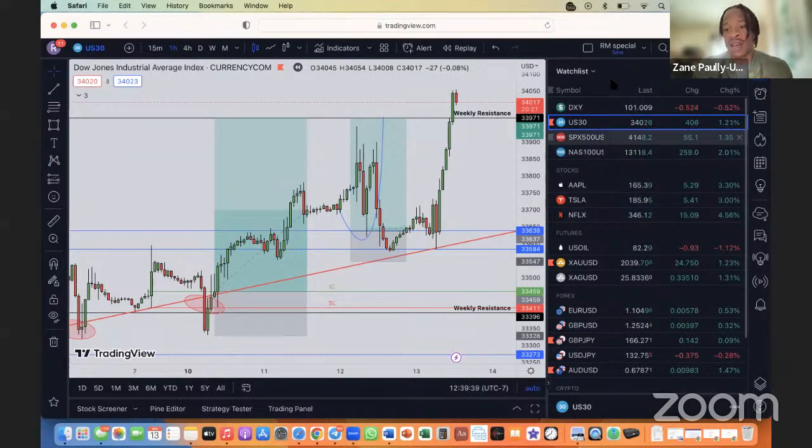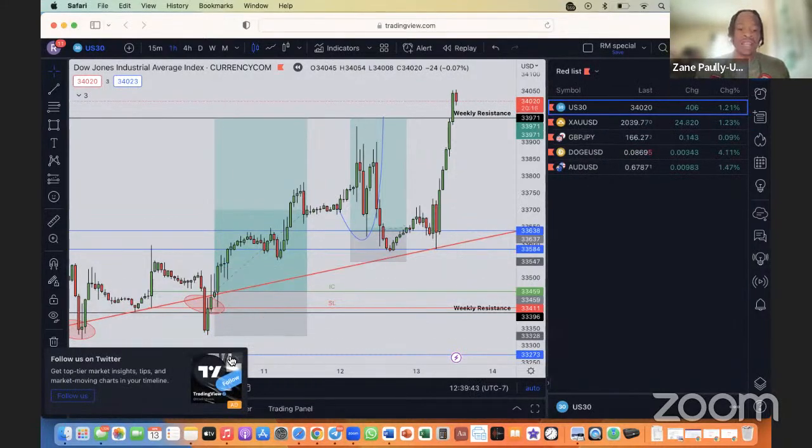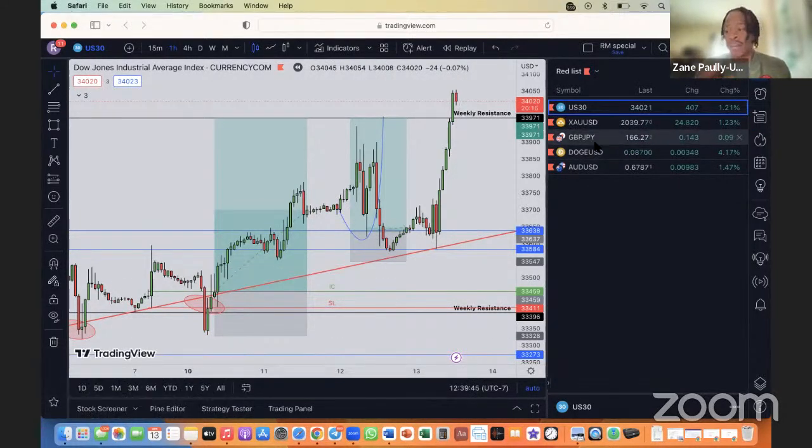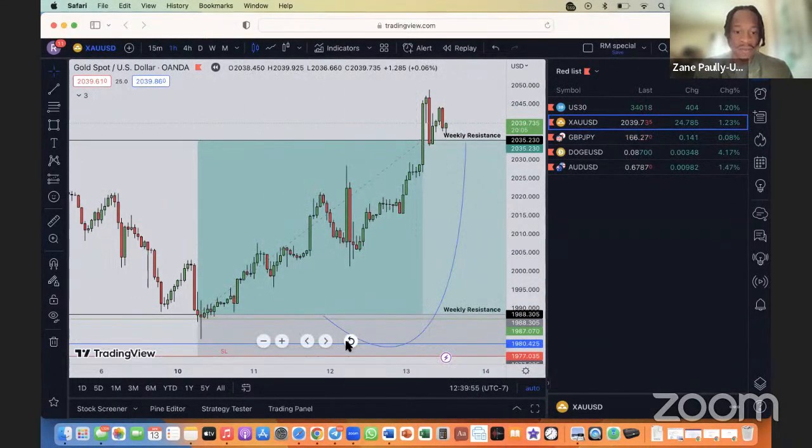Like for example, I have two versions, right? So I have my red list. My red list are my day-to-day pairs, the ones that I look at on a daily basis. So I have US30, it already smashed our target. Beautiful. We have gold, it already smashed our target.